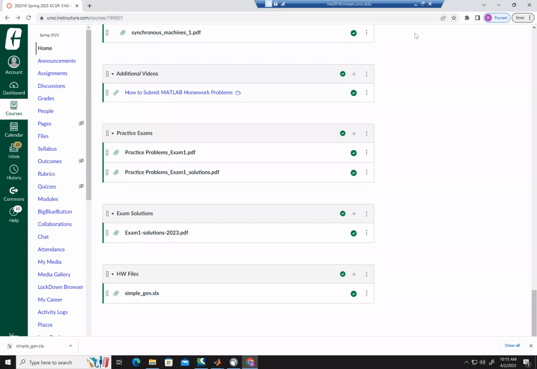Okay, so this video is going to show you how to use Simulink. I'll place files here on the main Canvas page. Here's the main page, at the bottom, homework files. This file here, simplegen.slx, is essentially the file that you'll need for this first homework. What I do is download that file somewhere onto my computer. In this case, I'm actually working on Mosaic, so you can see what it would look like there.